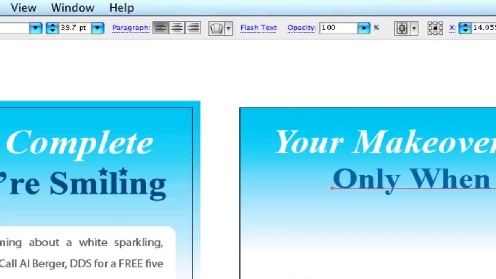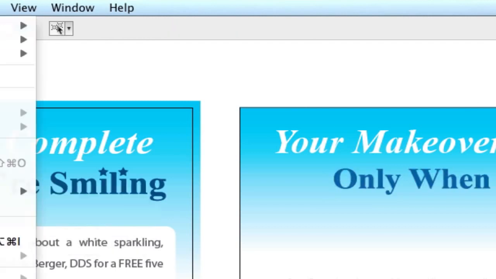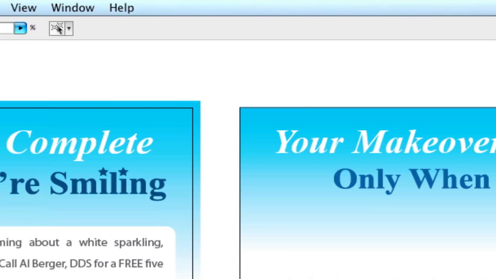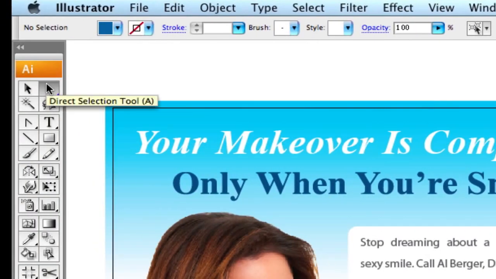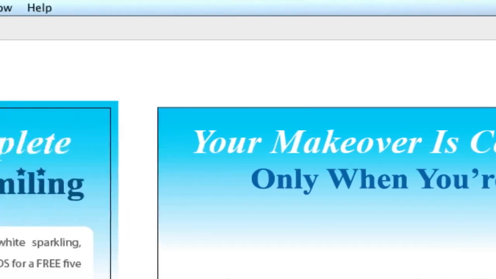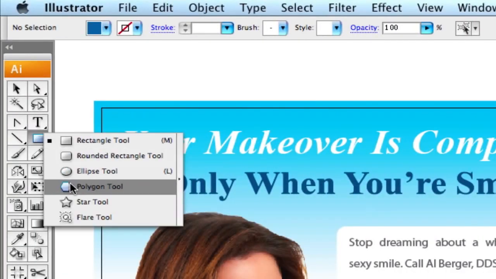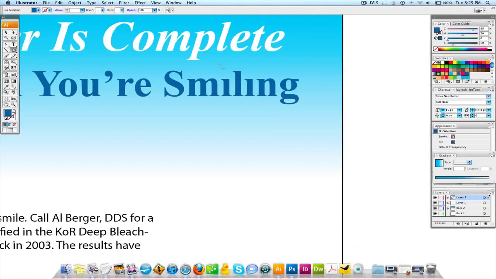What I would do is I'm going to create outlines on that by going to type and create outlines. When it's selected, I just did a keyboard shortcut, and I'm going to take the direct selection, very important. I'm going to click on these two babies right here. I'm going to delete, and I'm going to delete. Now I'm going to come up to the shape on the left, and I'm going to use the star tool to make these little stars instead of these little dots. It'll look a lot nicer than those dots.